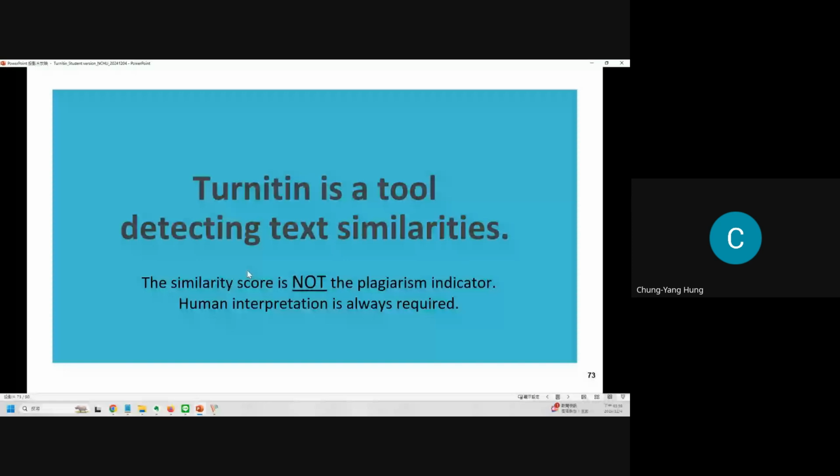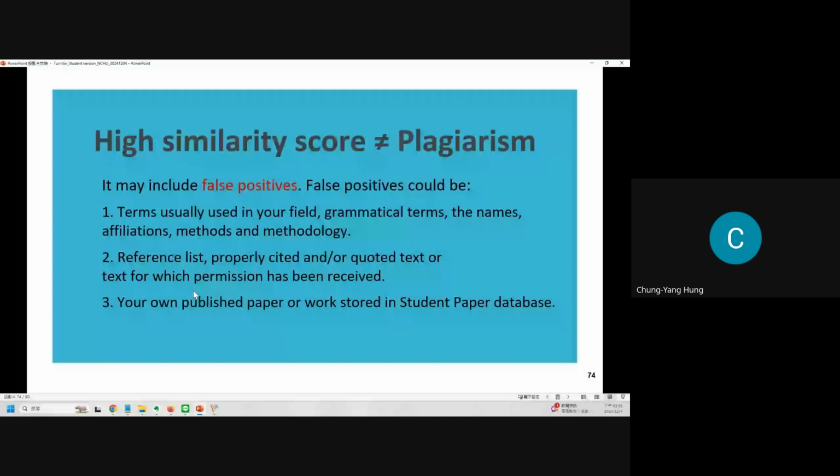And a high similarity score does not necessarily mean there is plagiarism, because it may include false positives. What are the false positives? Which could be the terms used in your field, or some text which is very common, the names, applications, methods, methodology, etc., or the reference list chapter, or the properly cited and quoted text, or the text which permission has been received. So I think if that's the case, the texts are similar with others, that will be okay in the academic integrity.